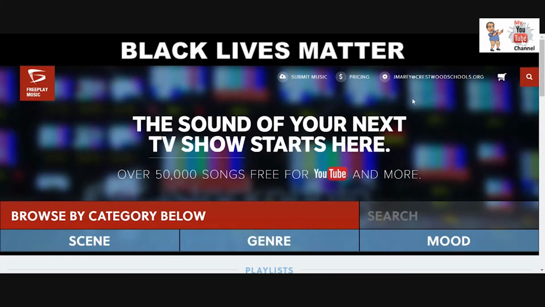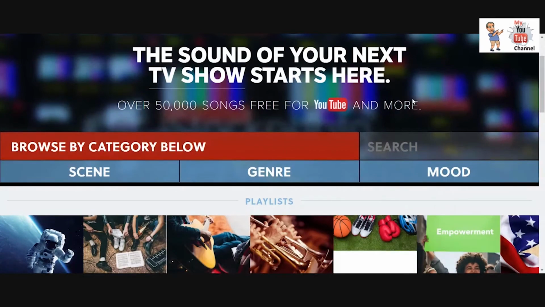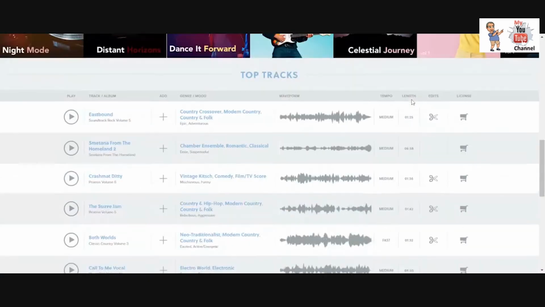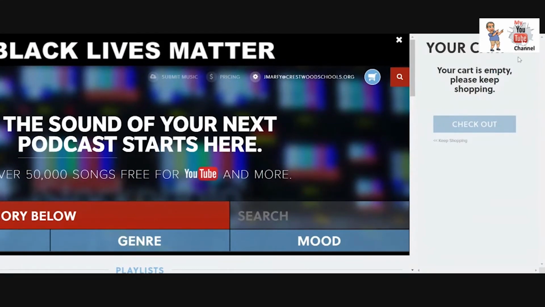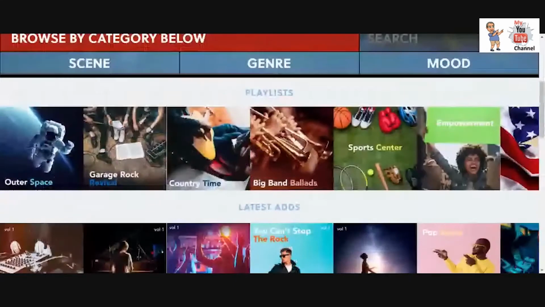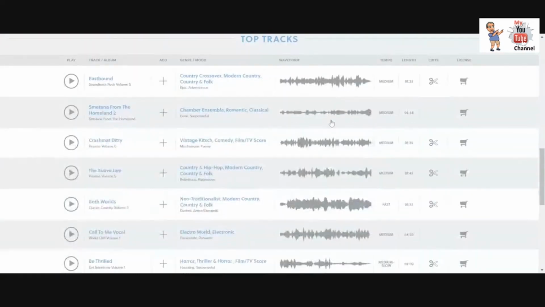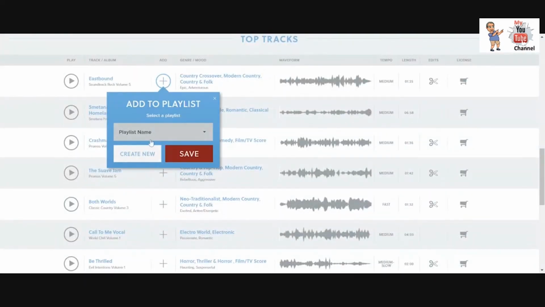jmurphy@crestwoodschools.org, it should open up a tab for me to redo this, but since it doesn't, I'm going to see if there's anything in my cart. And my cart is empty, okay? So I'm not going to worry about that. I'm just going to go ahead and scroll all the way back down again. And I'm going to select this right here, add to playlist, okay?